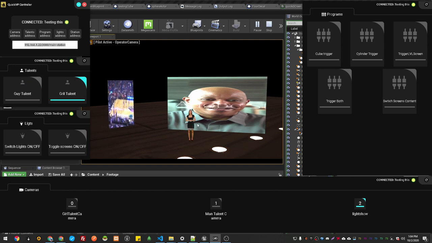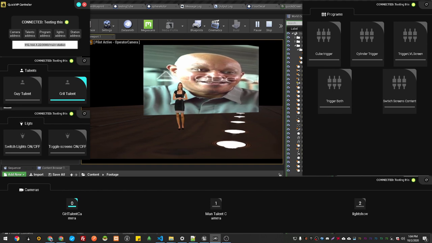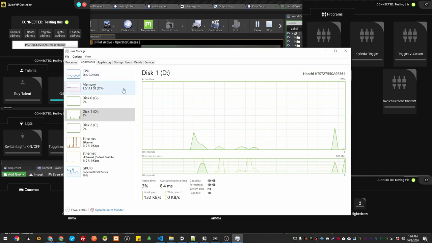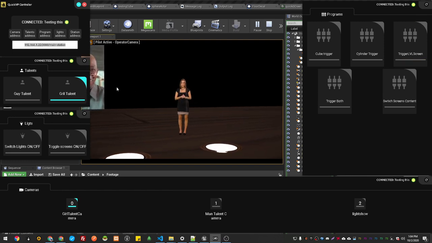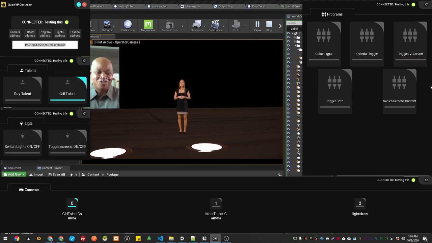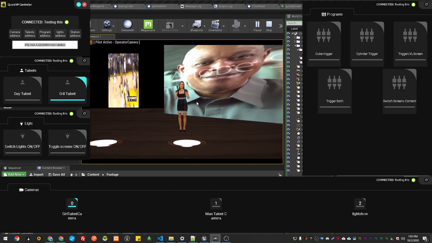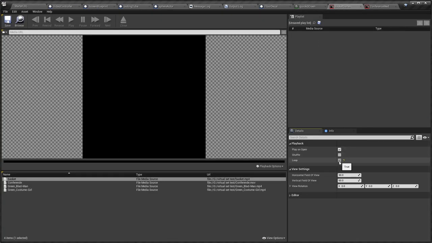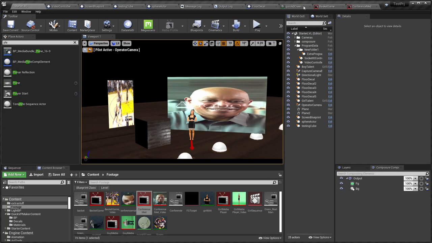Okay, so it depends on your setup, because as you see, the playback stops, and if you go to my performance, you see my hard drive usage is really high, so it stopped the performance. I don't know why. Okay, so there you go. So let me trigger it back, let me switch it. There you go. Also, it's good that you make it loop.